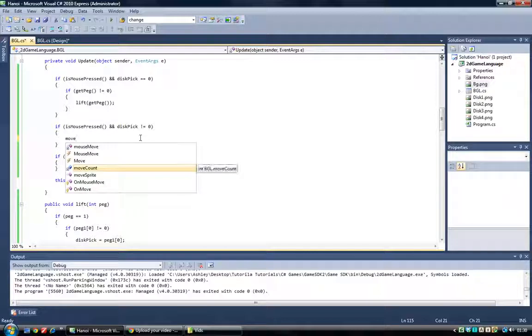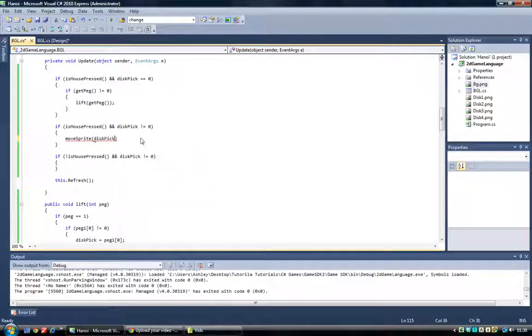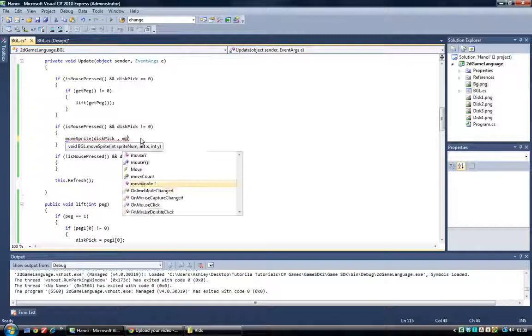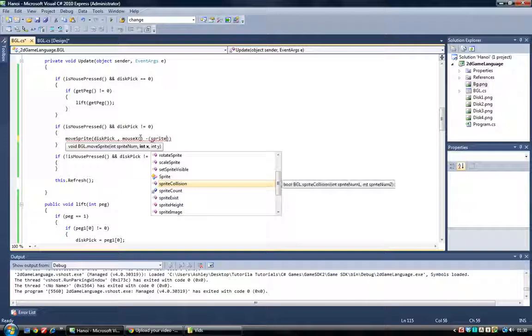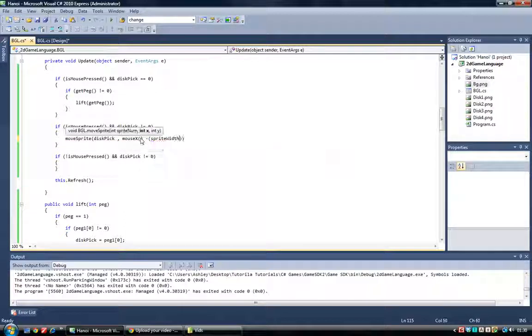So let's move the sprite. Because it knows which sprite we've selected, in the disk pick variable we can use disk pick, and it's going to equal mouse x. Now we're going to just center the sprite to the mouse, so sprite width, disk pick divided by 2. This is just for aesthetics. Now you might want to copy this because we're going to have to type it out again pretty much. Only change it to mouse Y and to sprite height.